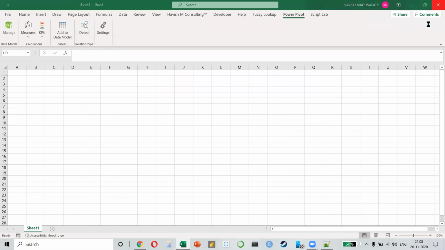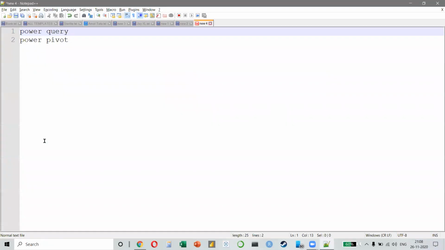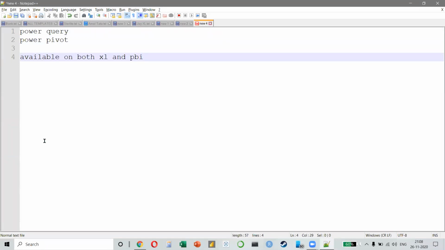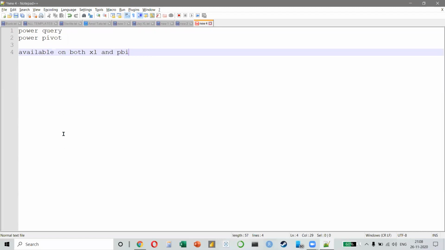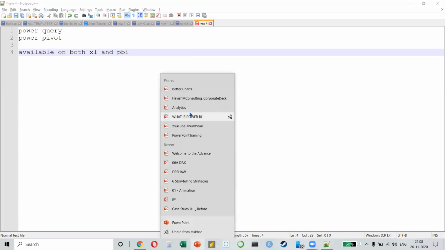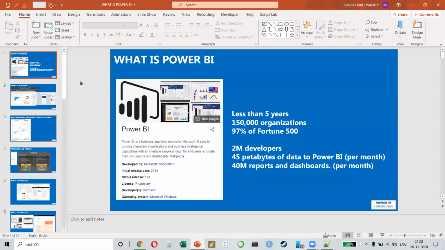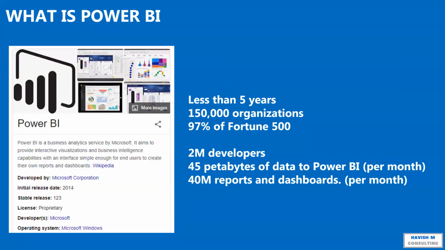All right, so now we know that Power Query and Power Pivot are available in both Excel and Power BI. What is Power BI? Power BI is a business intelligence tool. It was launched in 2015, so it's just been 5 years. In August 2020, it completed 5 years, as a matter of fact. So it's a very new tool, right? It hasn't been around for a very long time.